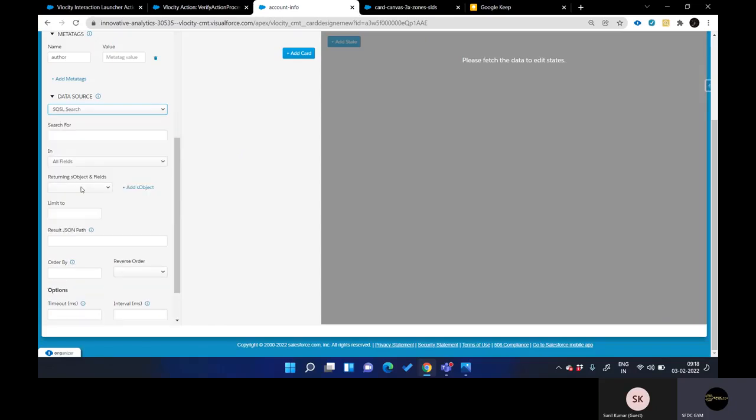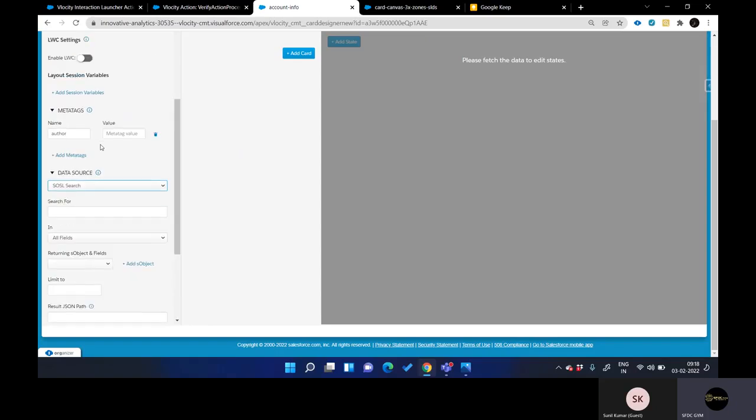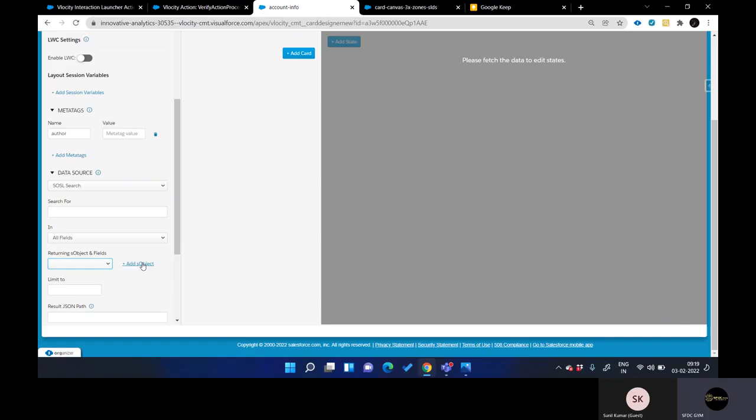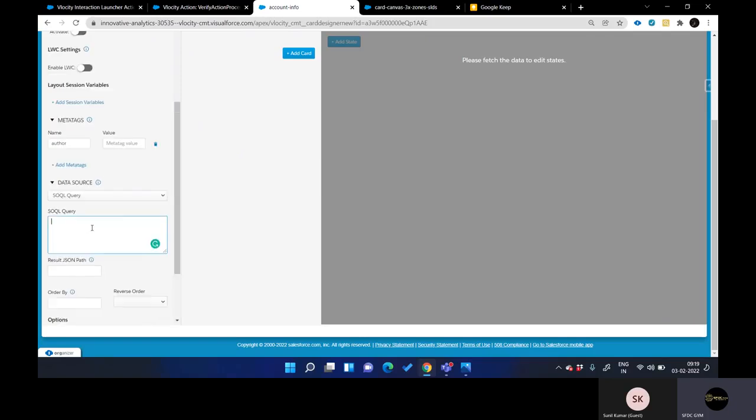Let's say you are trying to build a search functionality which supports multiple objects. In that case, you need to define SOSL. You just need to write your SOSL queries, define which fields you want to give and which objects you want to link. You can add multiple objects here also. So this is something you can go for with SOSL. SOQL is simple, right? You just need to define your query and then you can directly check.